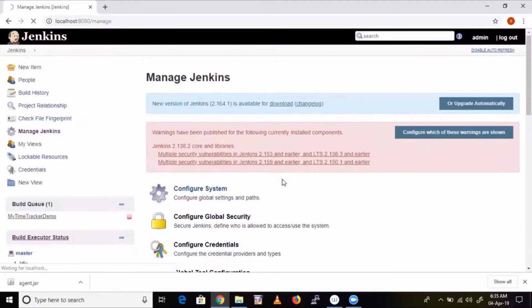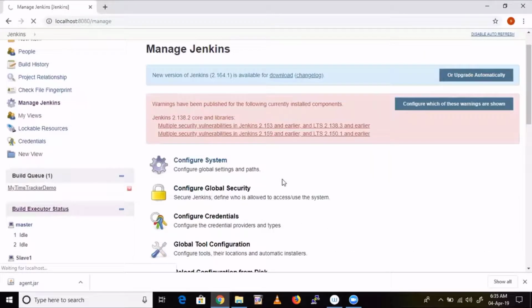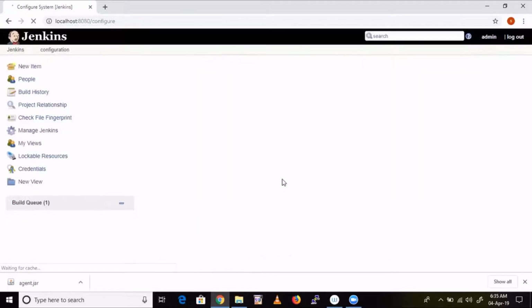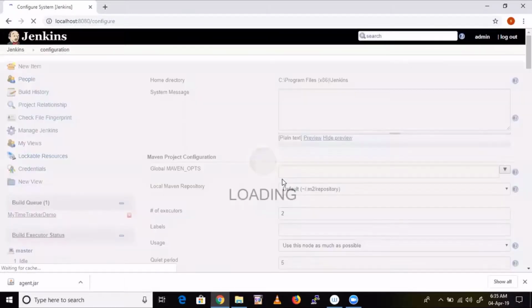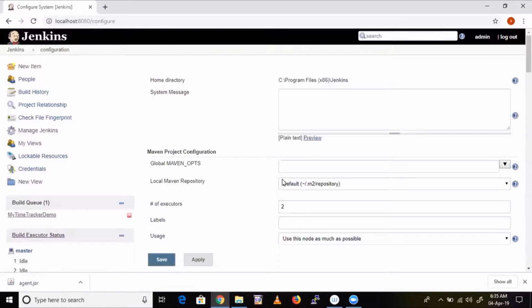Sai, you created the slave on the same host machine, right? Yes. Usually we should be creating a remote machine. Yeah, we can do that in a remote machine as well. That's not an issue.